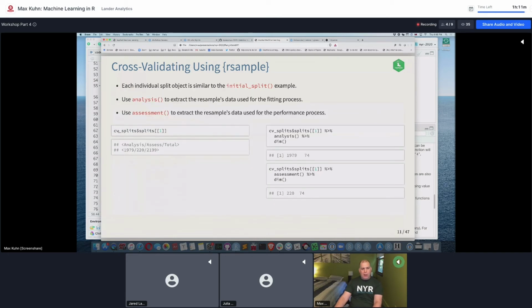So let's look at one of them. If we just take that column and get the first one, this might look similar to what we saw with initial_split, right? It says analysis, assess, and total. So the total here is our training set size. The analysis set is how many data points were in the 9/10 of the data, and the assessment set is how much was in the 10th that was held out. So this would be the size of our analysis set, this is the size of our assessment set, and this is the original training set size.